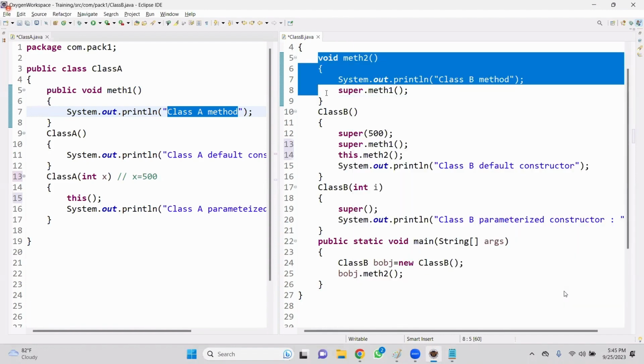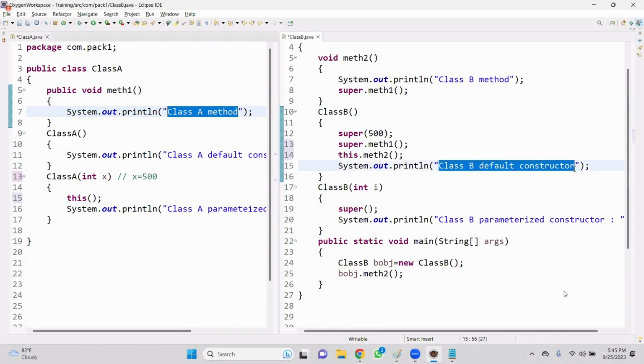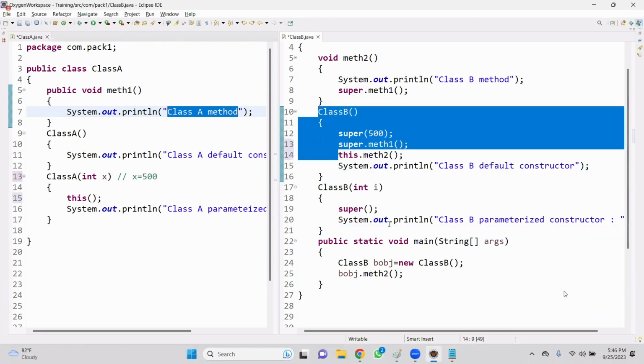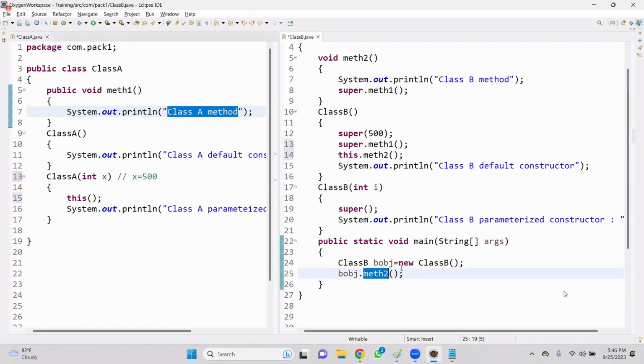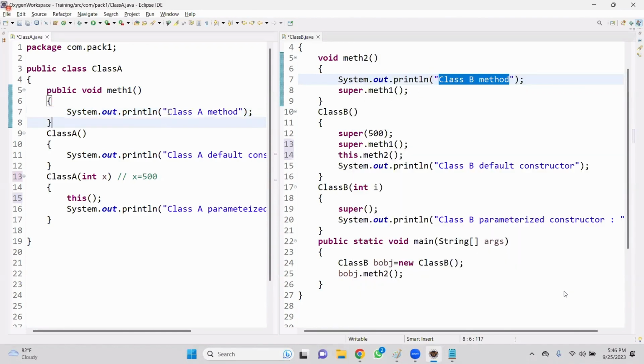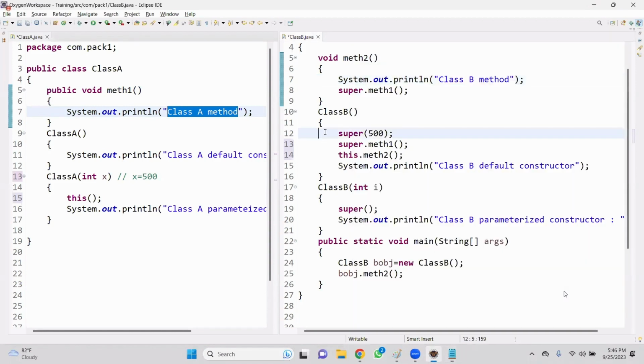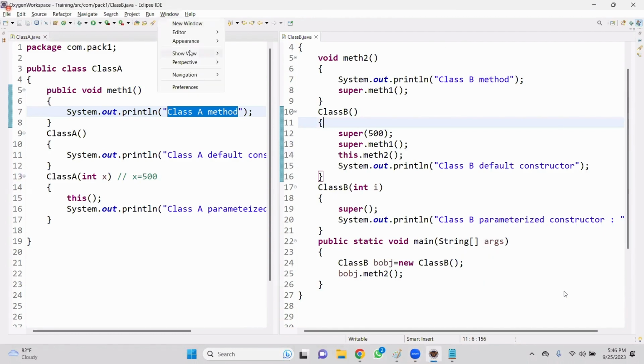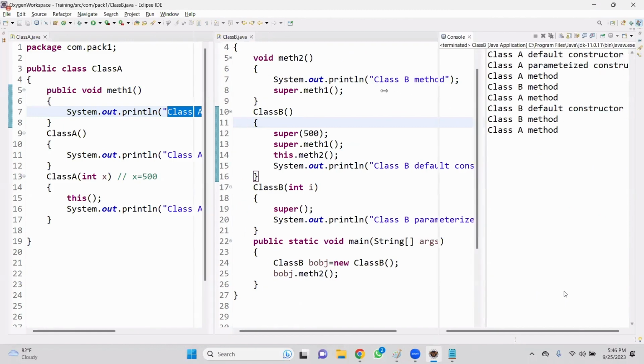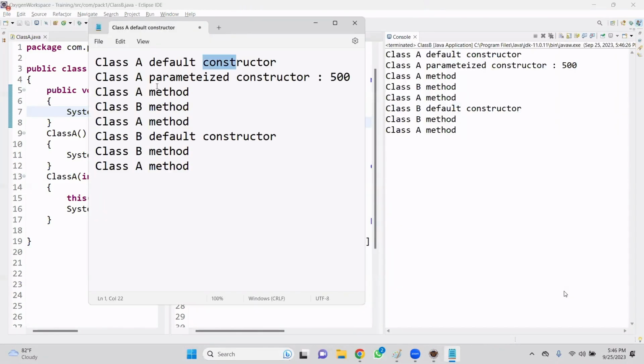Now, sorry, class B default constructor. After that, all the statements got executed. Now tell me, class B method, after that class A method. Again, we are going to get our output, class A method. Let me just try to execute. Right click, run as Java application, and window, show view, console. Class A default constructor, class A parameterized constructor, class A method, class B method, class A method, class B default constructor, class B method, and class A method.